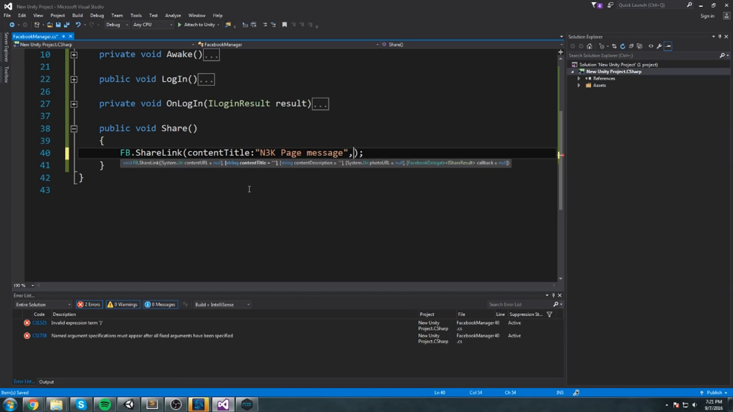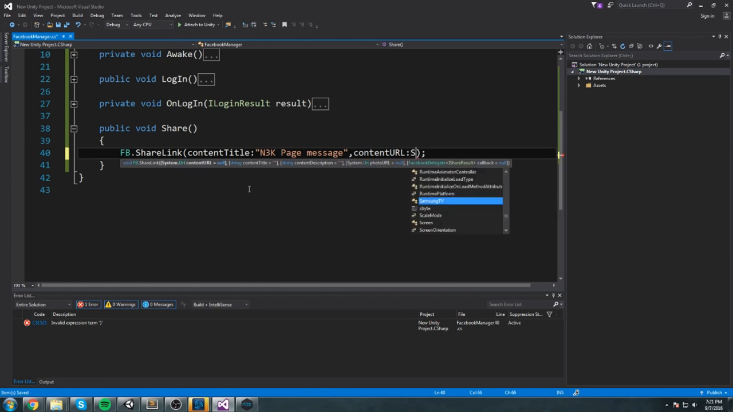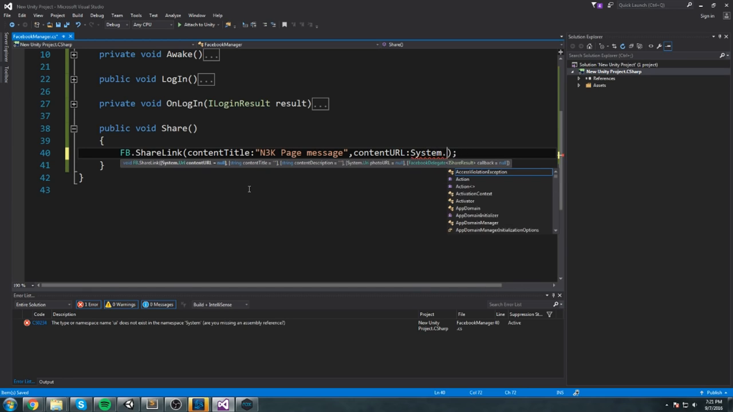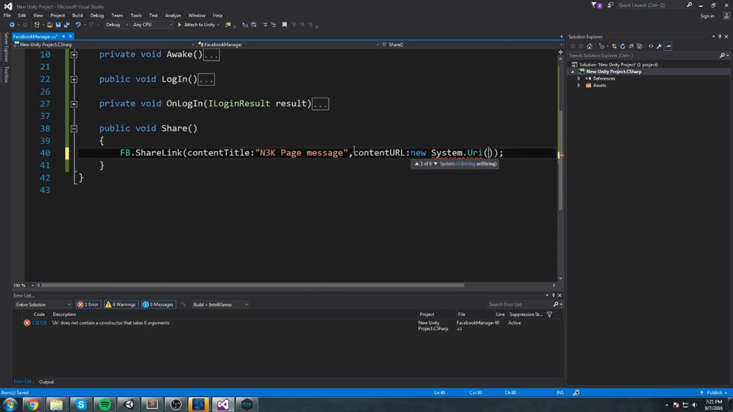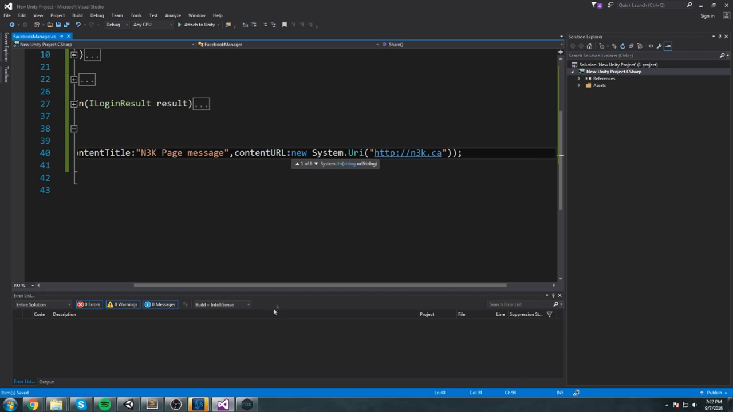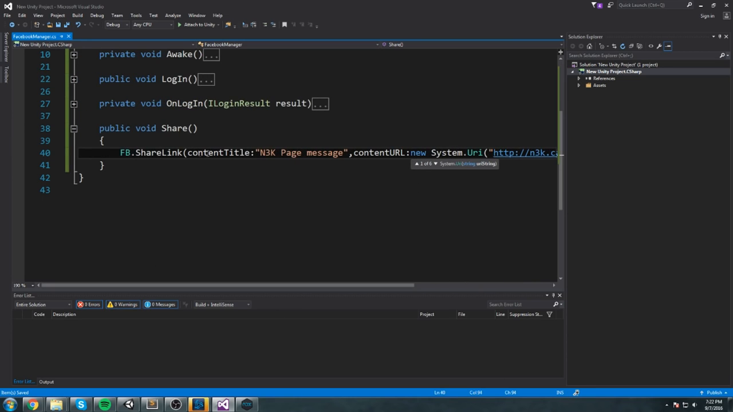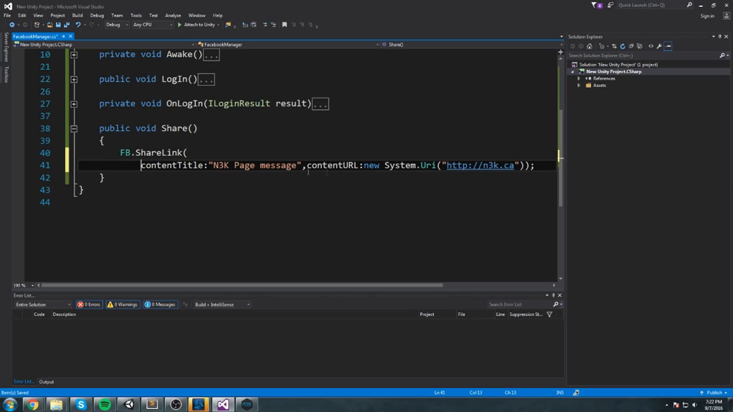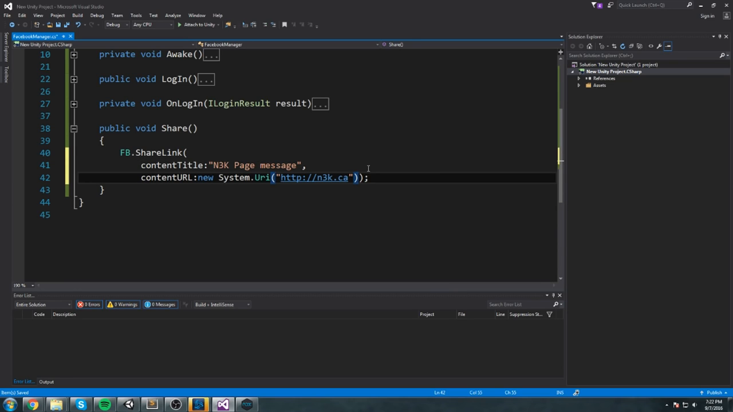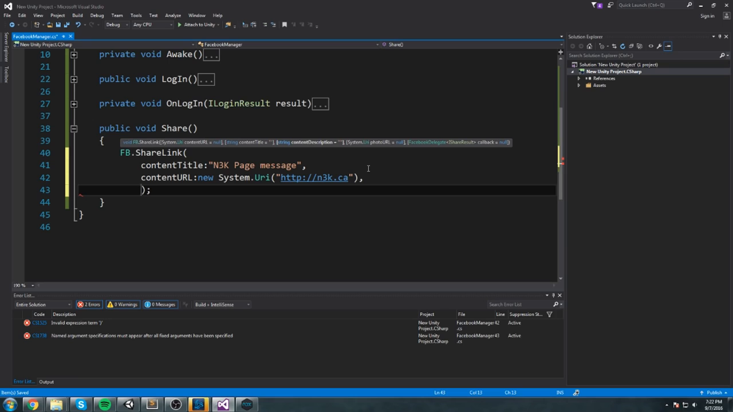Let's go back to the URL. Let's actually share a URL. We're going to do contentURL is equal to a new System.Uri. So create a new one. The URL is going to be, let's send them over to my website, why not, http n3k.ca. And in case this is a little bit too hard to see, let's actually go ahead and just split them by lines. So that's the first parameter, that's the second one. Like I said, they don't really have an order, but that's how we define them here.